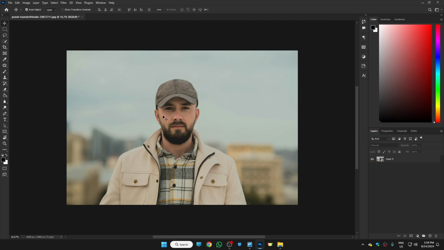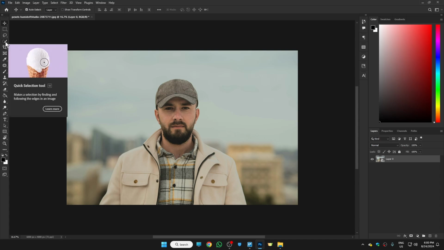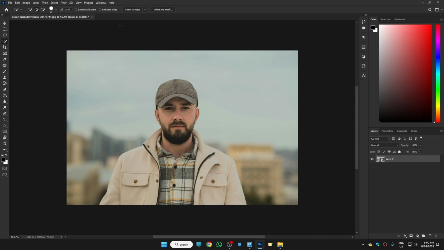So this is the picture where I'm going to add the outline. For that, just select the picture, and we need to add the outline around the person. So for that I need to select the person first. Just go to the quick selection tool, click here, and here we have the option for select subject. Just click here to select the subject.